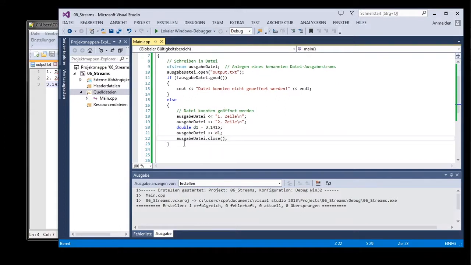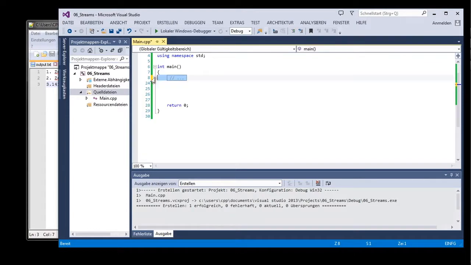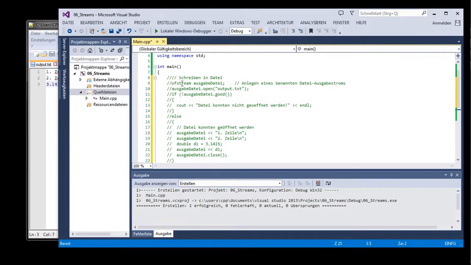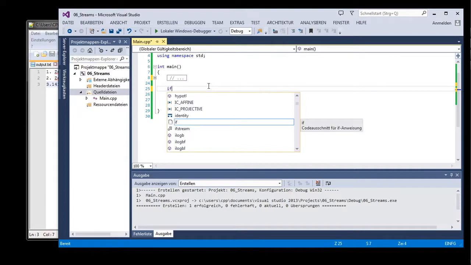Next, I want to show you how to read data from a file. So we can comment this section out and write a new section. Before we used an ofstream for an output file stream, and this time we have to use something similar. So in this case, for the input, it is the ifstream.